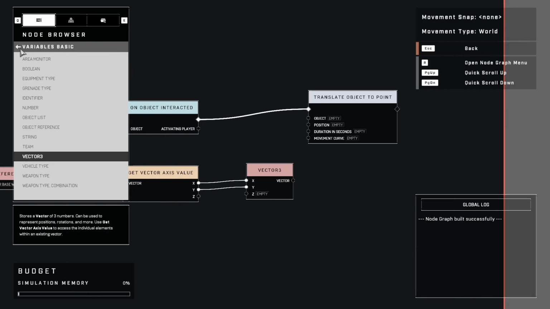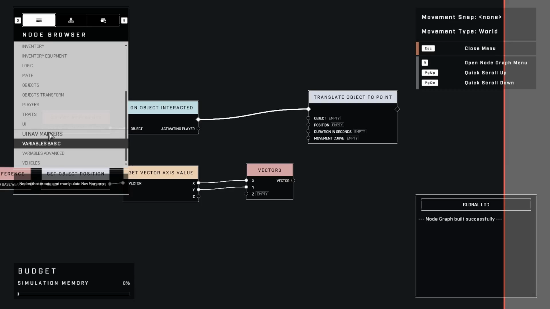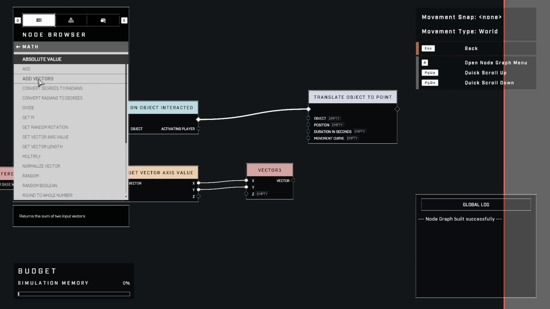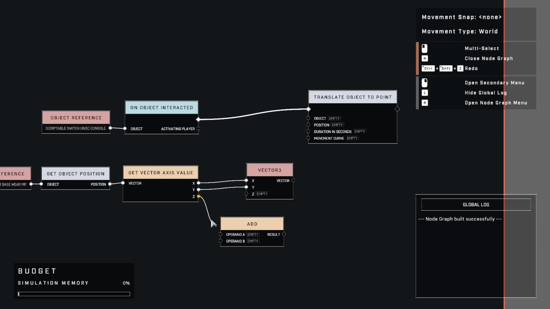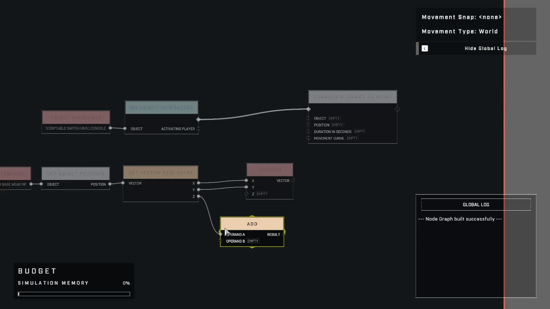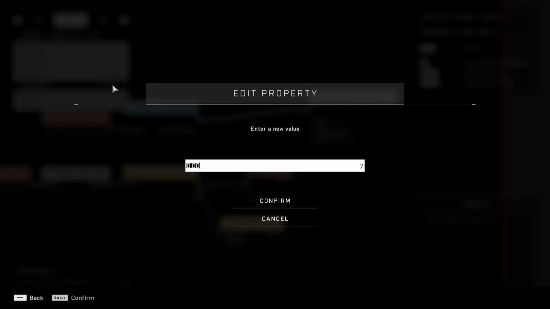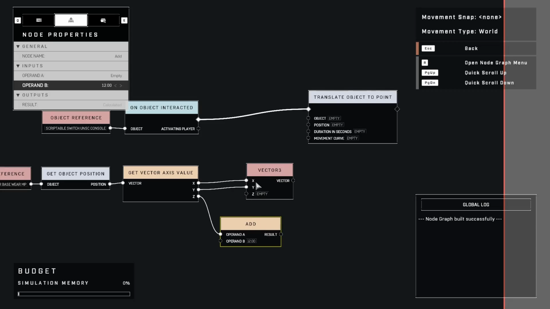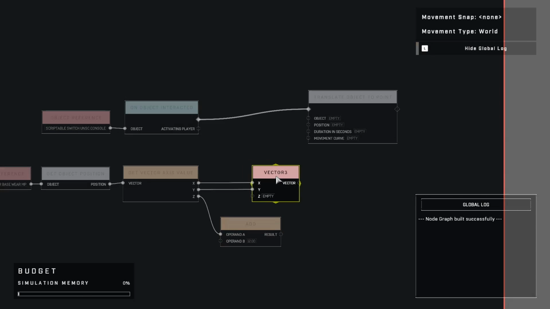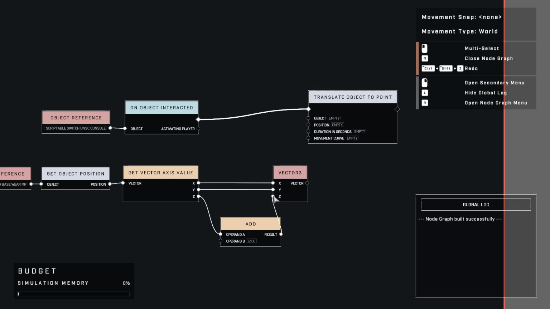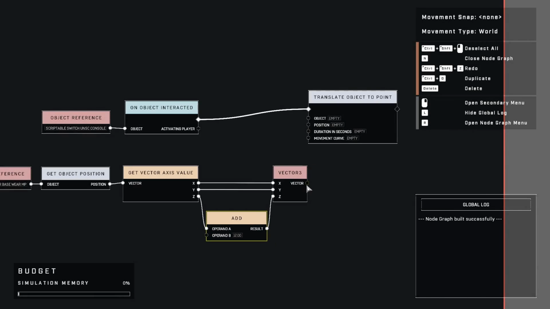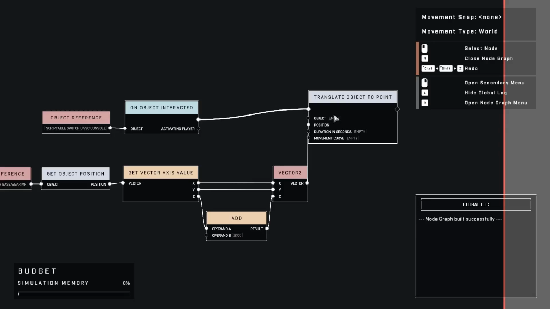Add node. And then go over to math, add. Z is going to be over here, and then we want to increment this, so press R, go over to your properties, and change that to however much you want to increment it by. So let's just say, let's do 12. And there we go. Go and plug the result over to the Z coordinate and plug vector over to position.